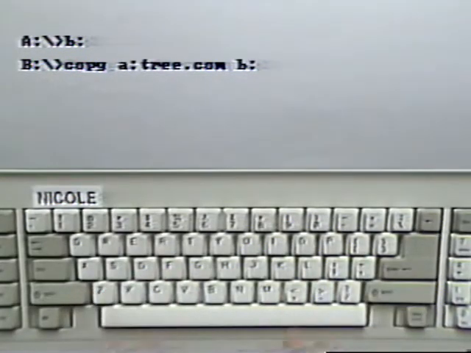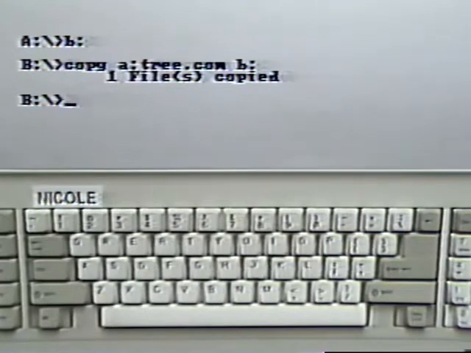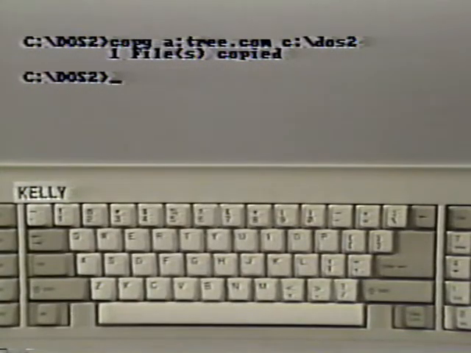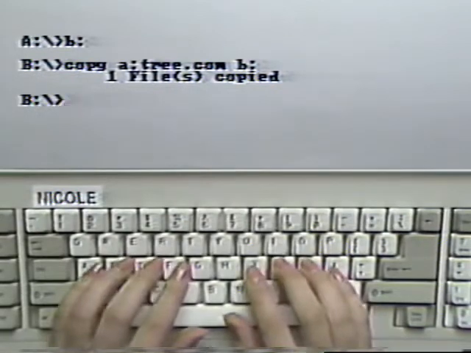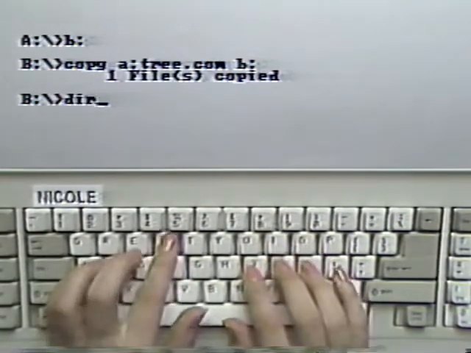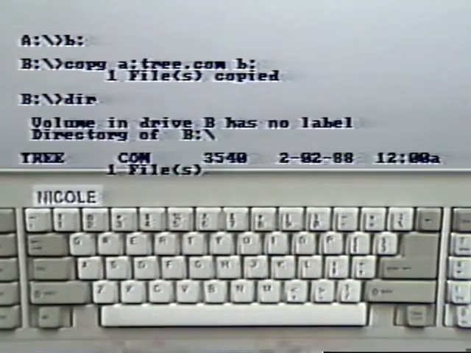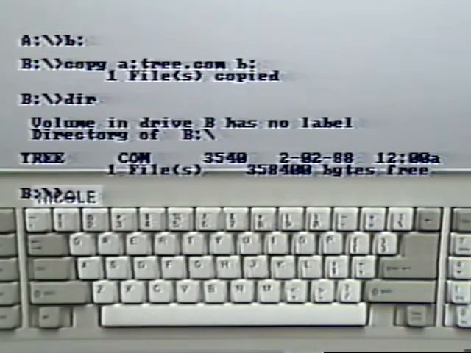When the file is copied, the One File Copied message will appear. To check and see that our tree.com file did copy, make sure you have your destination drive prompt on the screen. B: for Nicole, and C: /DOS2 for Kelly, and type dir and enter. And there is our file.